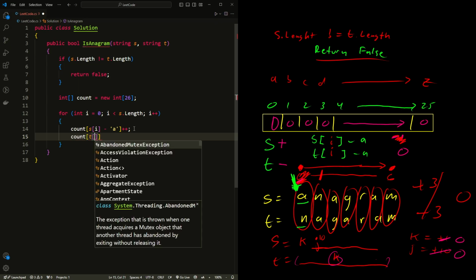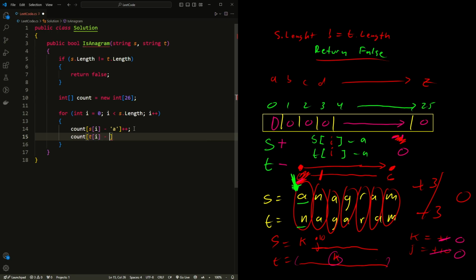Now for T, I'm going to minus 1, right? So T here, they're both zeros at this moment in time. T of I, I is 0, so T of I is N. And N minus A will give me, I believe, like either 13 or 14, I'm not too sure, but whatever that location is, I'm going to minus 1. So I'm going to be at -1 right now.